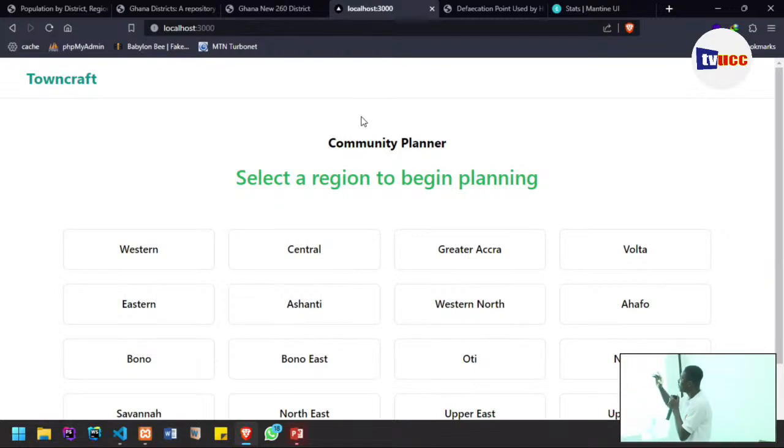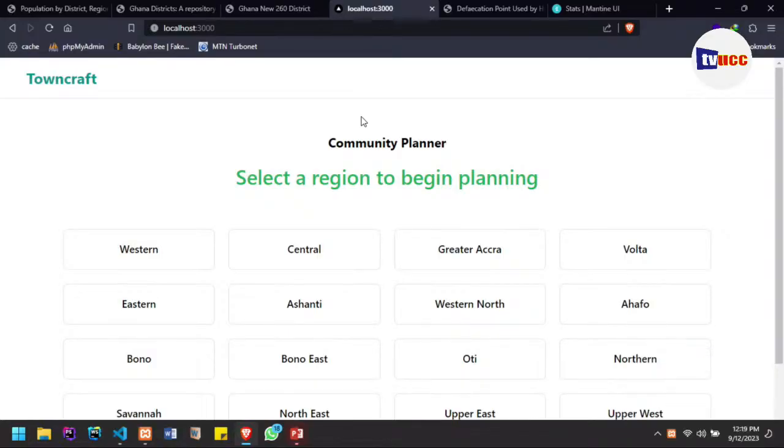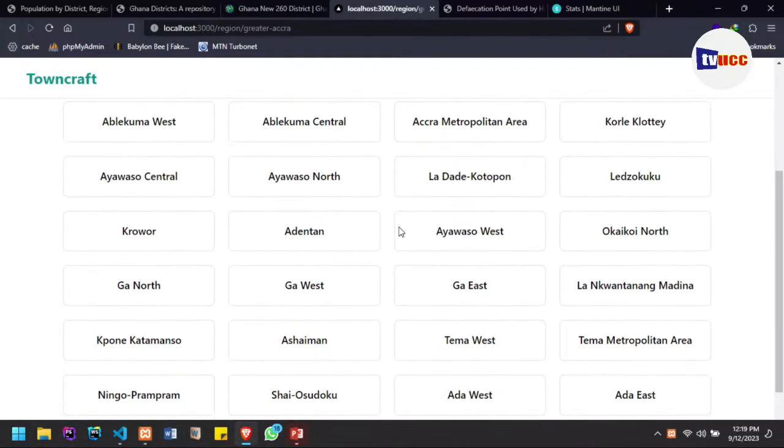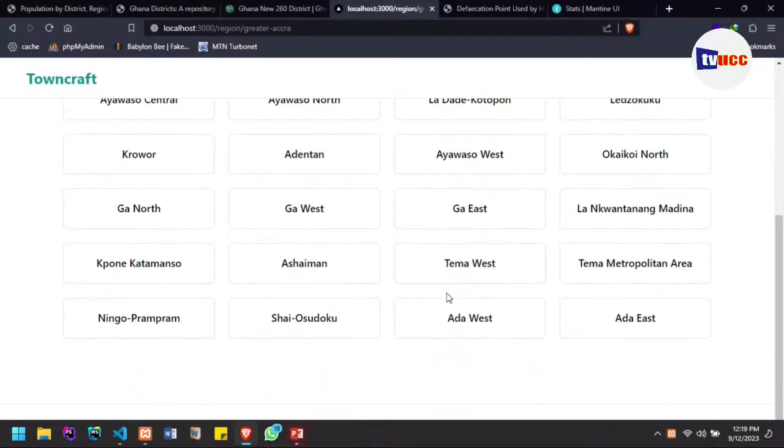So, as you can see, once you come to Towncraft, you see all the regions in Ghana, and then you, as an MP or as a district executive, click on your district. We are going to select Greater Accra. Once you click on Greater Accra, you see all the various districts in Greater Accra, and then you choose the district that you want to work in or plan for. So let's say you click Adan West.